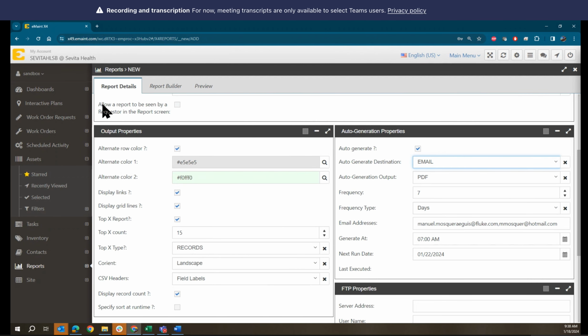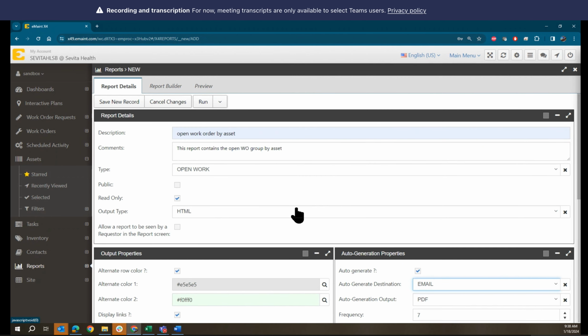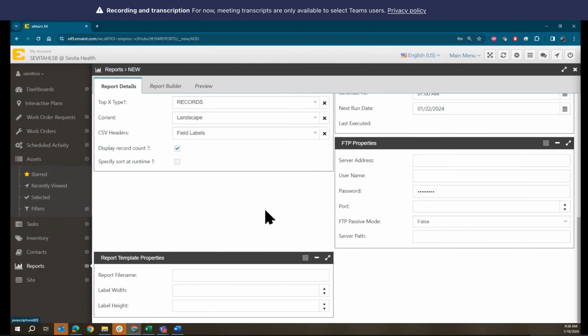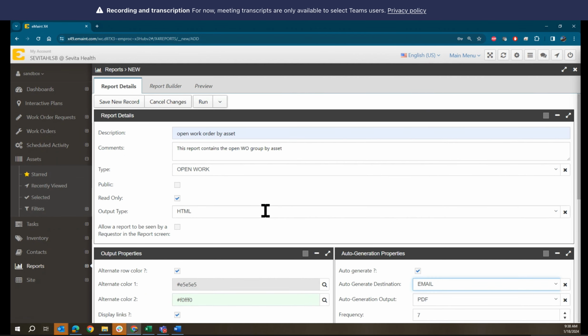That's the report details. Right now we don't have any information from the work orders table. It's just the configuration of the report. So the next step is to select the report builder. Any questions that you have? Good right now. Okay, so we can go to the report builder.